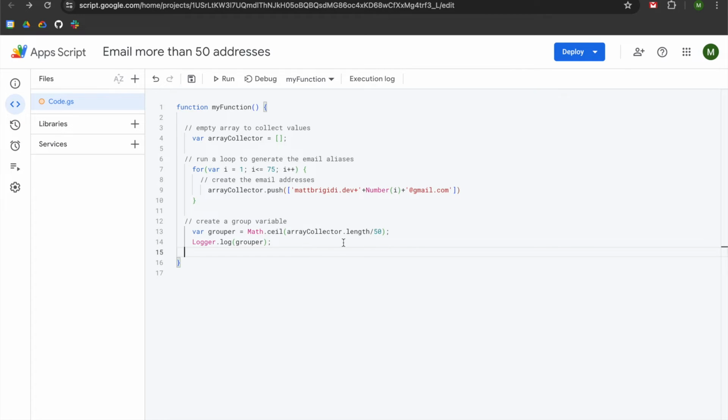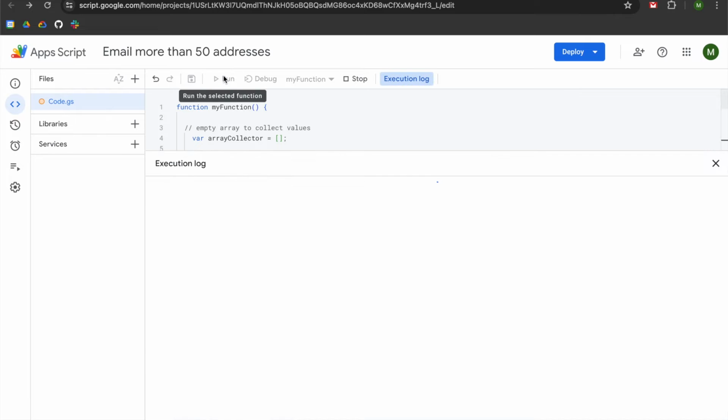Array collector divided by 50 is the incorrect way of running this math function because we weren't actually passing a numerical value for math to be done on. So when we do array collector.length, we will get the value 75, which we can then divide by 50, which should then result in a correct implementation of our grouper variable. We also deleted logging in our for loop because we just don't want to see it anymore. So with that out of the way, we're going to try and run again, and now we should get 2.